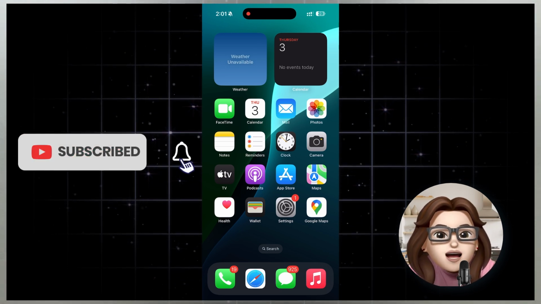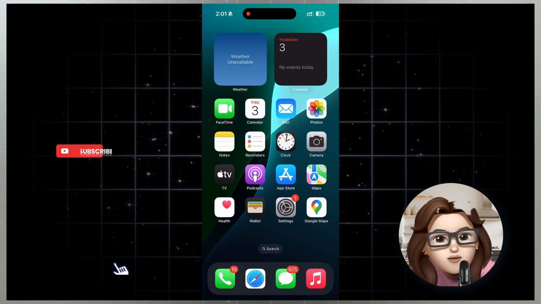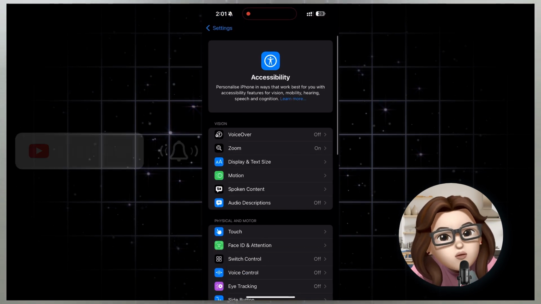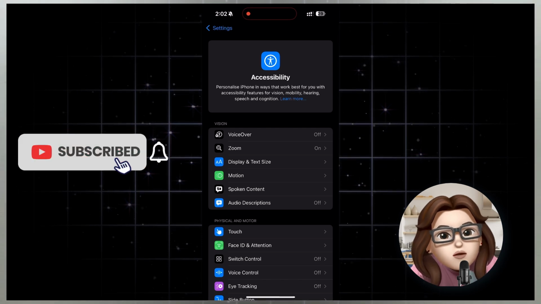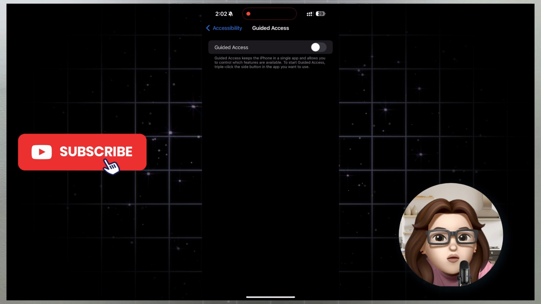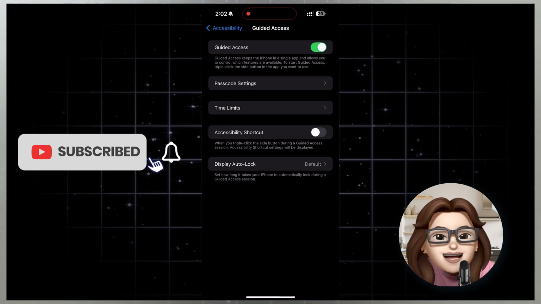Step 1. Open the Settings app on your iPhone. Step 2. Scroll down and tap Accessibility. Step 3. Under the General section, tap Guided Access. Step 4. Toggle on Guided Access, then tap Passcode Settings.